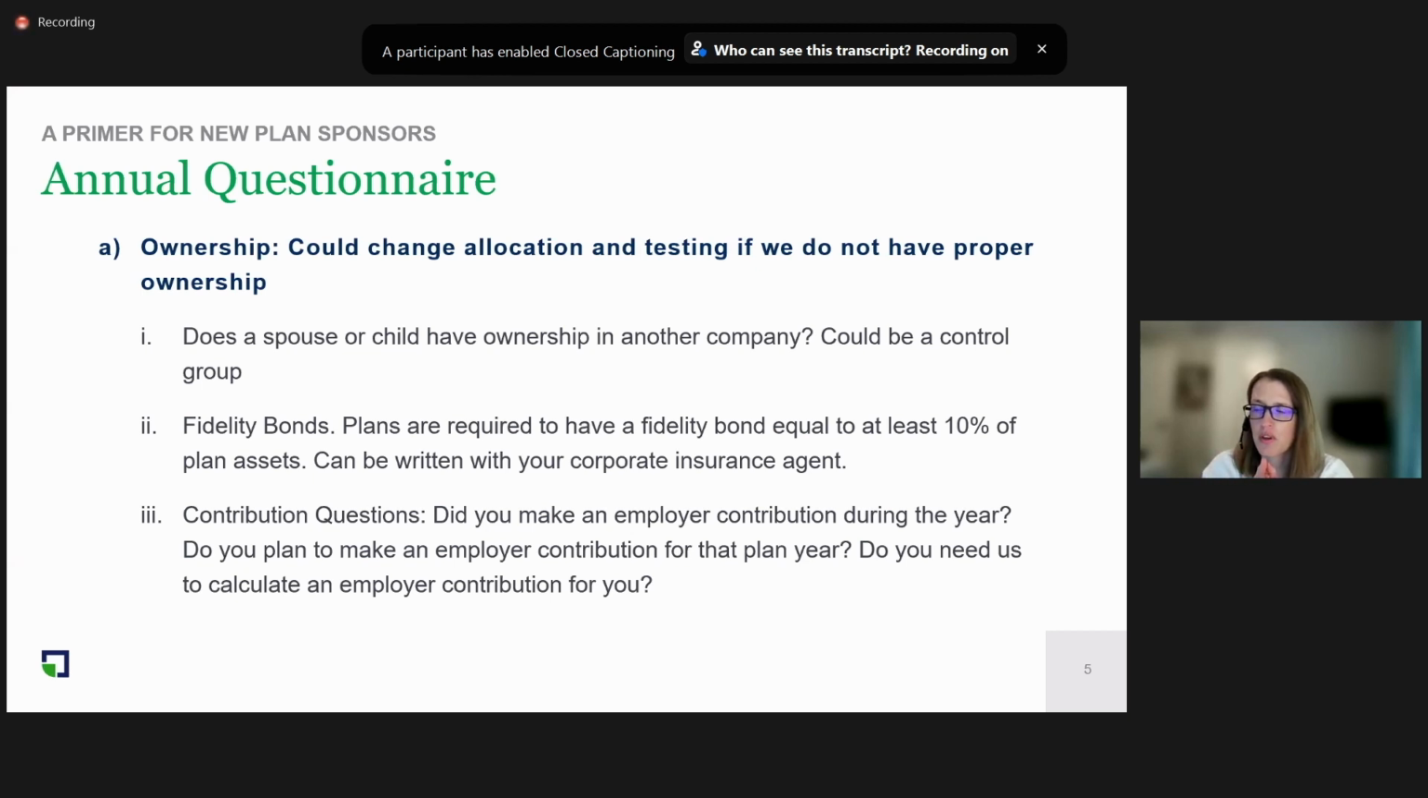One of the questions is, does the spouse or child have ownership in another company? They always want to know why that matters. Well, it matters because it might make your plan a control group, depending on what the ownership situation is and how it's all laid out. We need to know that information so we can make sure that we're properly administering your plan if you have a control group situation.